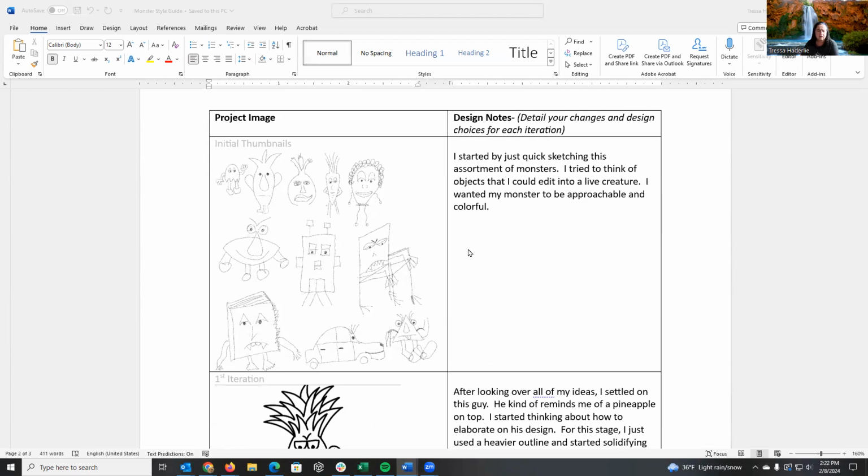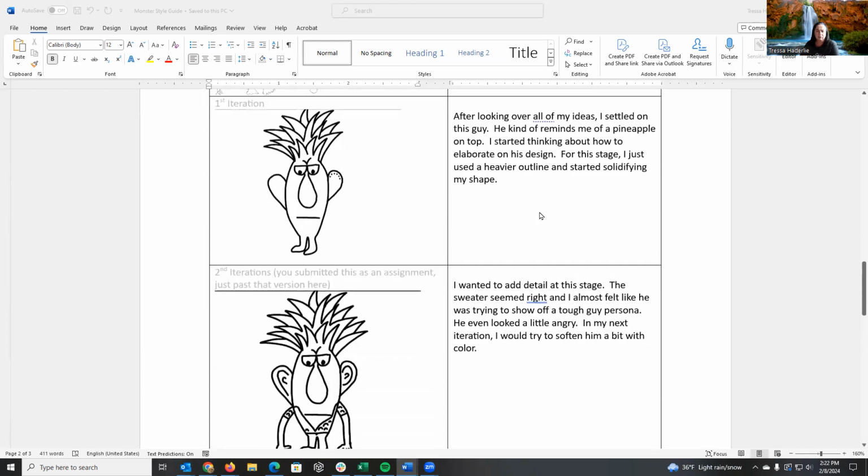On the second page, you're going to detail the different iterations of your project. So you can see I started out with my first initial thumbnails of the monster, and I have several there to choose from. And then you're going to put your design notes and choice notes here on the right-hand side of that iteration.